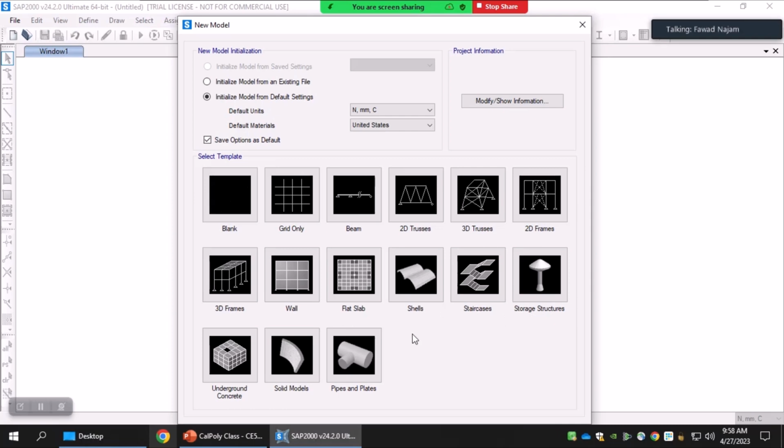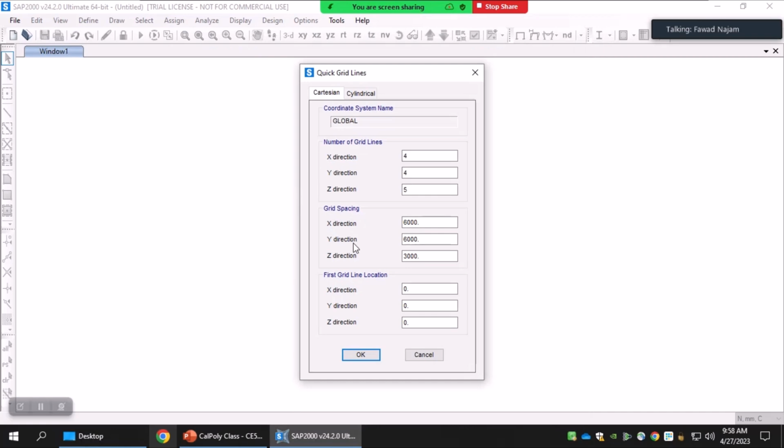Since our example structure for this demonstration is a three-dimensional reinforced concrete building, we can either start with this 3D frame or we can start with grid only. Most of the time, since our structure does not match any of the available templates, we start with grid only. If we click on grid only, it will ask us about the grid lines, their spacing and their number in all x, y and z directions. So it will create a three-dimensional grid space or grid lines using which we can actually draw or model our structure.